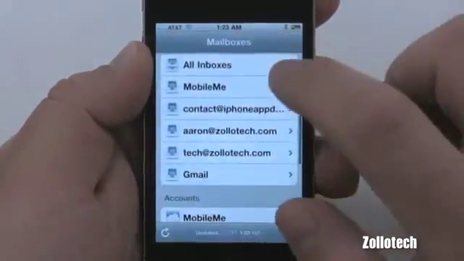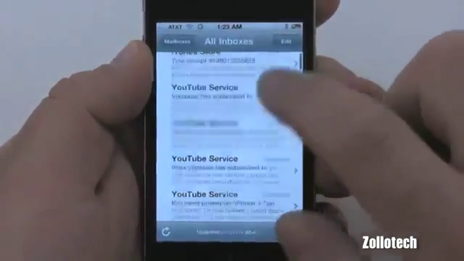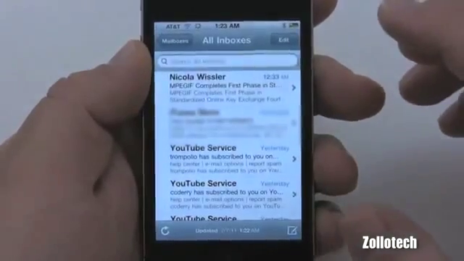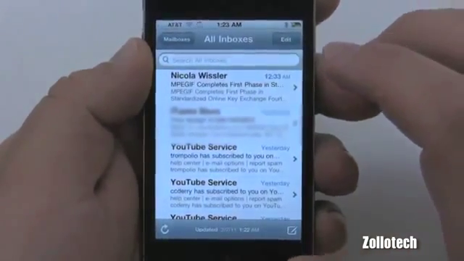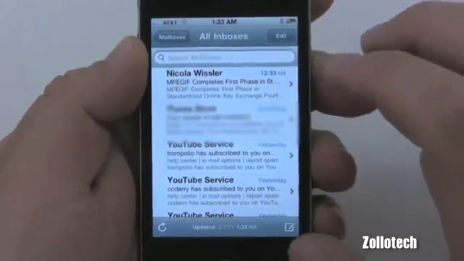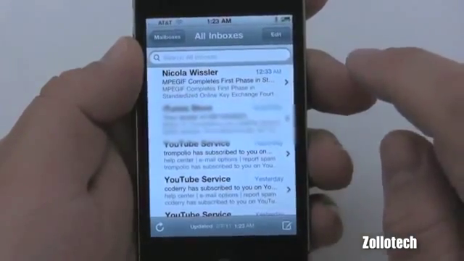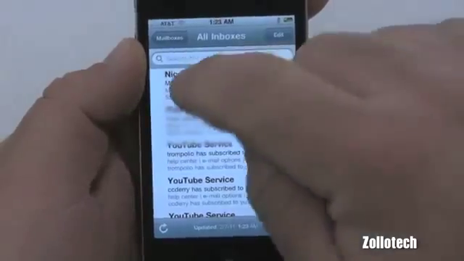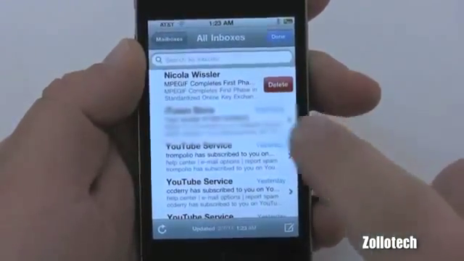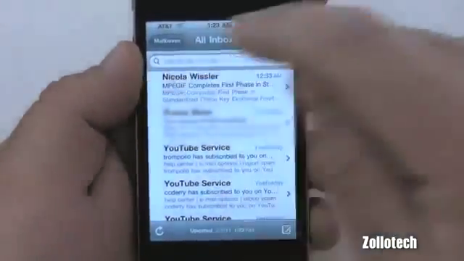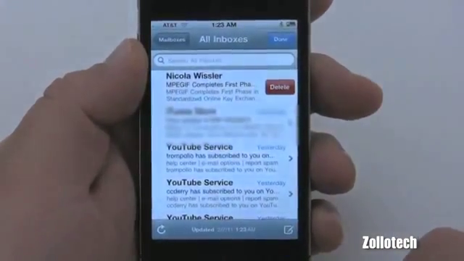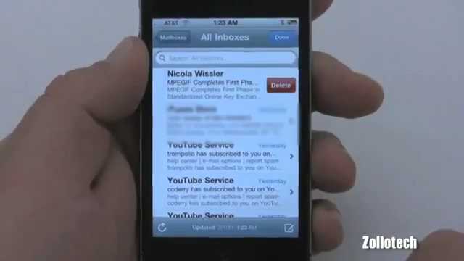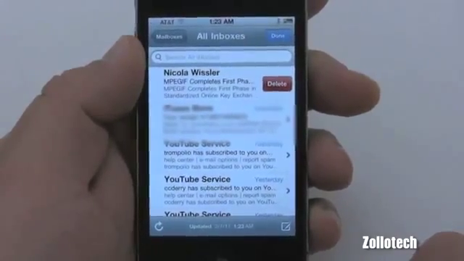Let's go back. Now under all of my email, as you can imagine, and probably a lot of you get a lot of email throughout the day, whether that be spam, junk email, or whatever, there are a couple different ways you can delete this. We can swipe, and a little delete button will show up. Swipe back, it goes away if we mistakenly tapped or swiped. Now, that works pretty well if you just want to get rid of 1 or 2 emails.